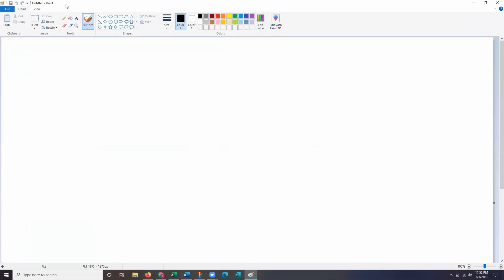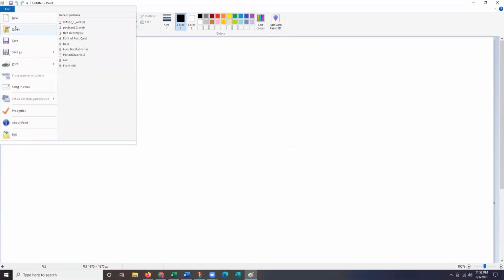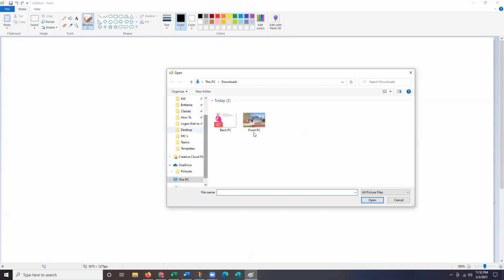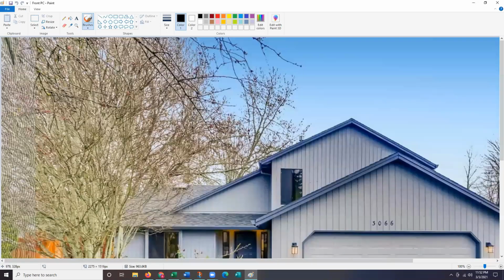And then I'm just going to go ahead and open my postcard in my Paint platform. Go into File, Open, and it should be perfect. And I'm going to start with the front of my postcard. And you'll see my full postcards right here.